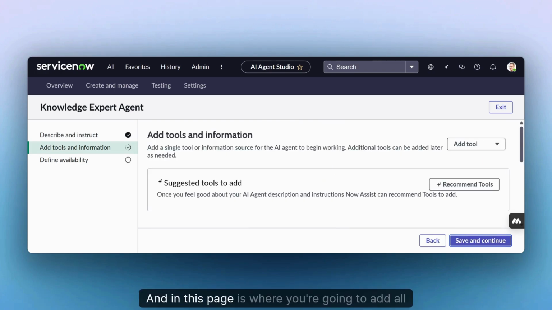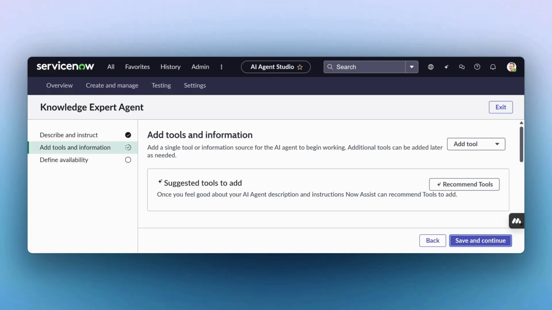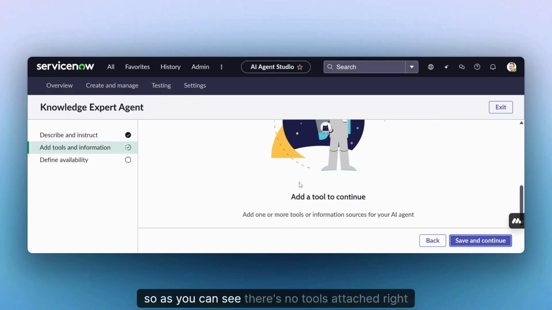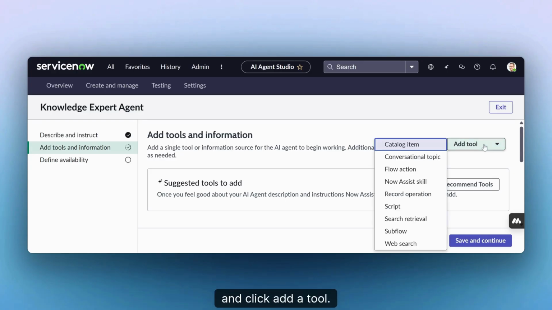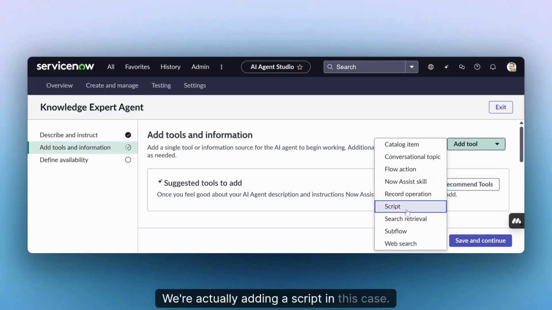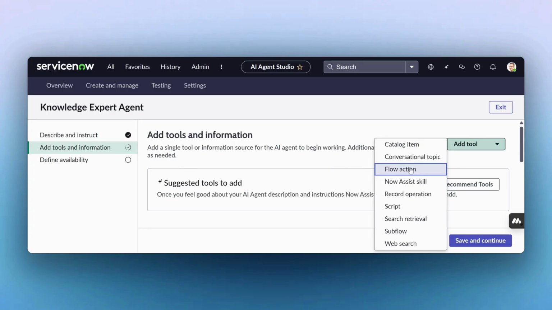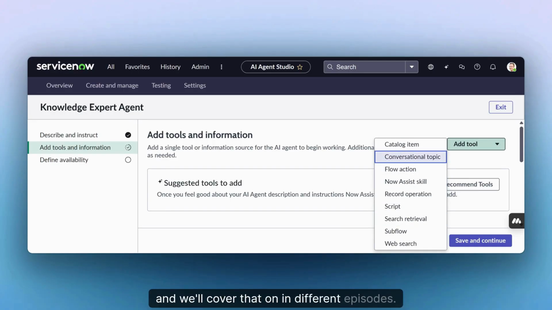And on this page is where you're going to add all the tools. All right. So as you can see, there's no tools attached right now to this agent. So he can't really do anything. He needs the tools to do things. So we're going to go over right here and add a tool. We're actually adding a script in this case. Now there are many different types of tools. You can add flow actions, you can add record operations, you can add catalog, all kinds of things. And we'll cover that in different episodes.